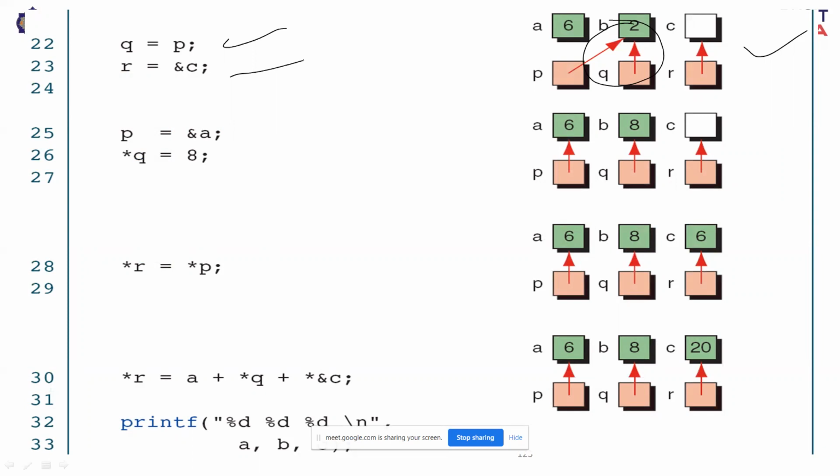So now Q is equal to 8. As soon as you change the value of Q, automatically where Q is pointing, it is pointing to B, so the B value changes to 8. Now, star R is equal to star P. Star means the value of a pointer; that value, 6, is stored in R. And now R is equal to A, and A's value is 6.